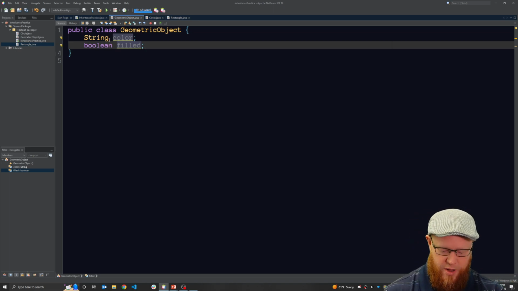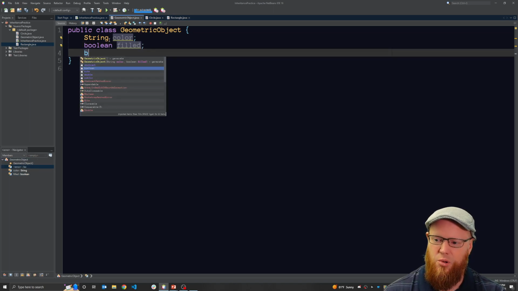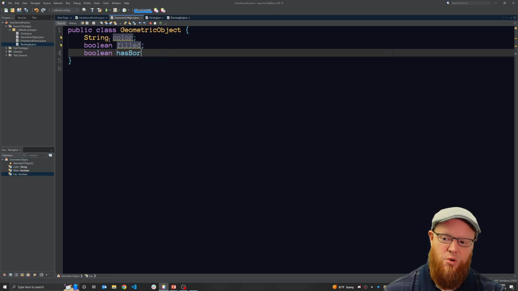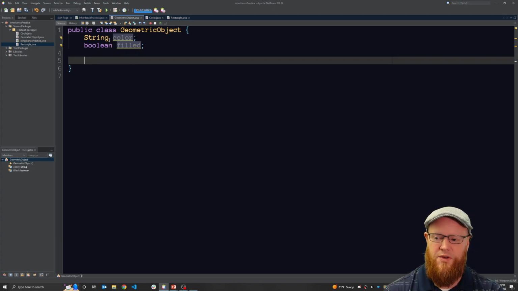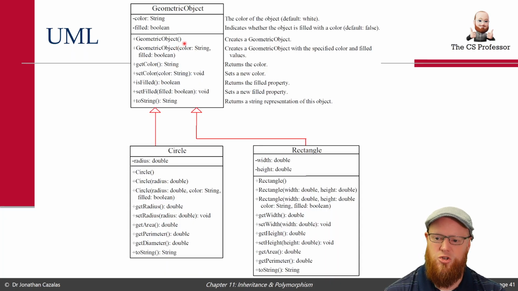Or you could have a border. I could have maybe said Boolean has border, true or false, and maybe border color. I could have done other things. All we're going to do is have a simple color of the shape and whether or not it has been filled. So let's now make the constructors.